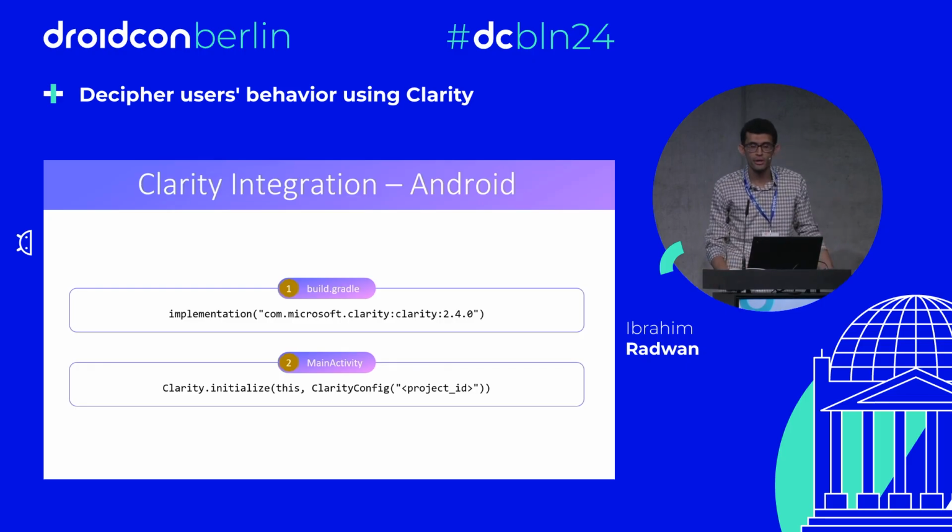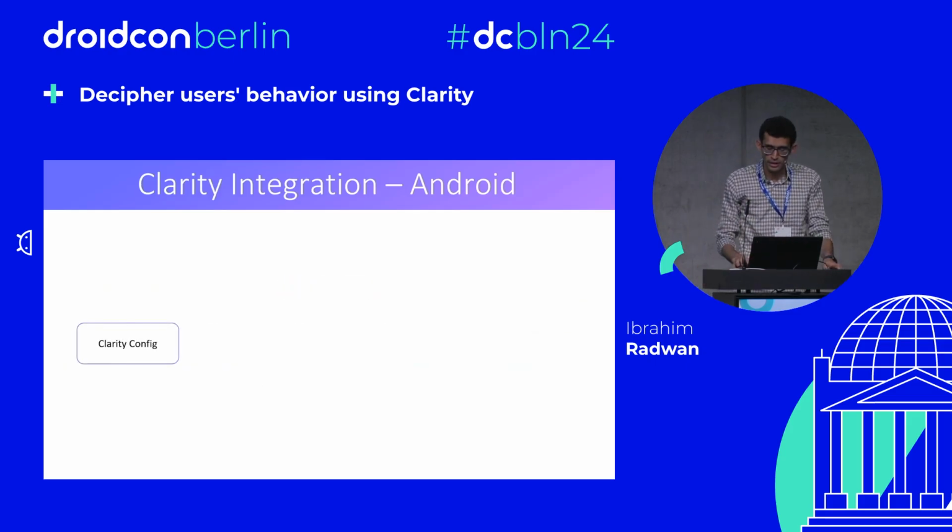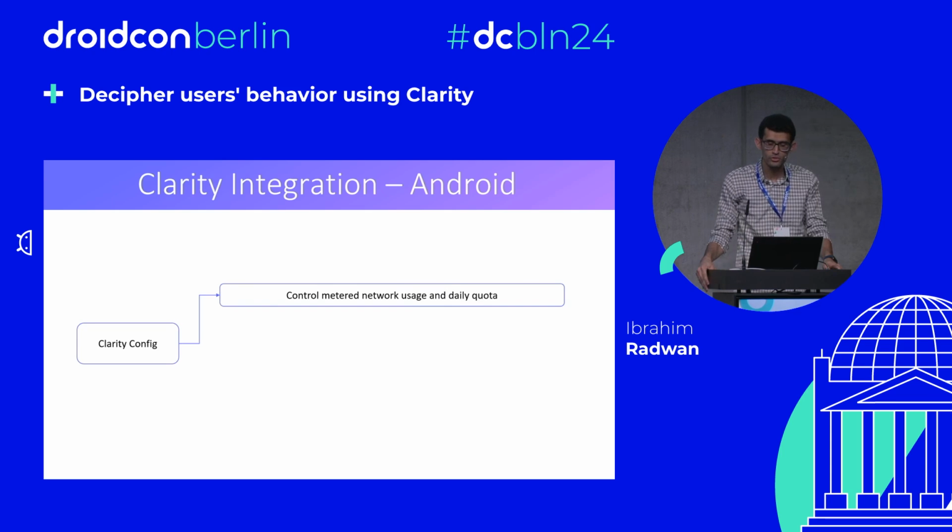Once Clarity is initialized, it starts capturing the session data and uploading it to our backend servers. Now, Clarity provides you with a few configurations to tune its behavior. I'm going to go through the most important ones here. First, controlling the metered network usage. Clarity defaults to uploading on unmetered networks only. If you'd like it to upload on metered networks as well, you can configure it to do so.